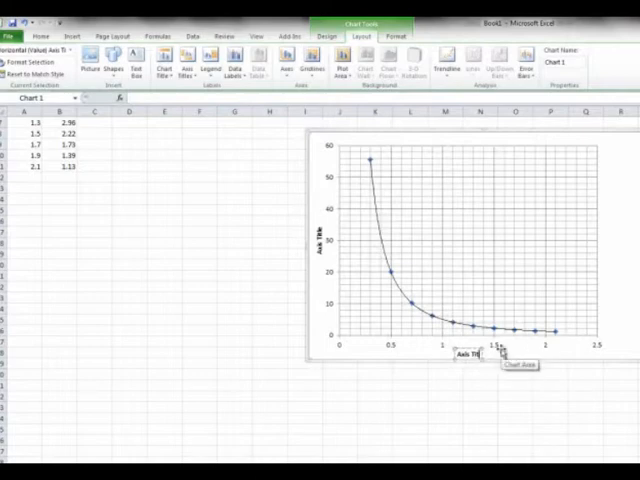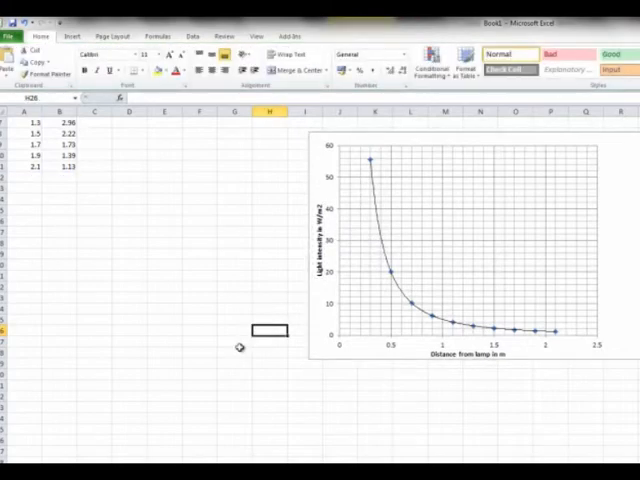I can put the title of my axis, which is distance from lamp in meters, and here light intensity in watts per meter squared. So there's my graph, and I can now copy and paste that into any document that I want.